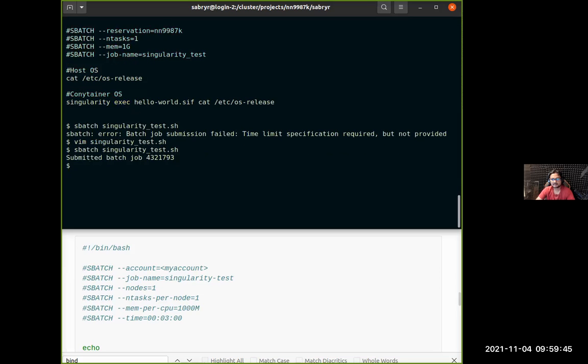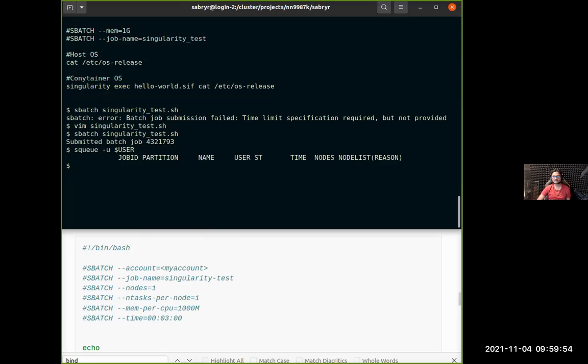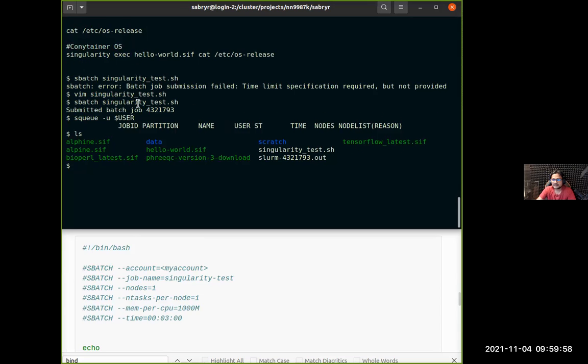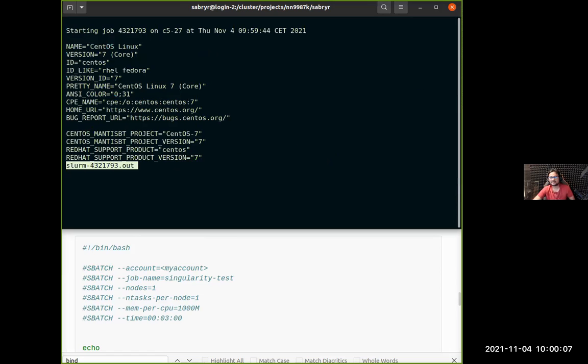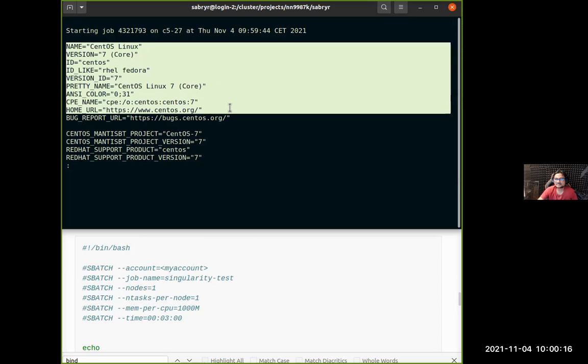Let's submit again. Let's see the queue. Oh, it's ended already. And with the same job ID, it has created this log file. Let's have a look. Hope it's okay. If it's an error, that's also educational. So this is what is printed, the host OS.